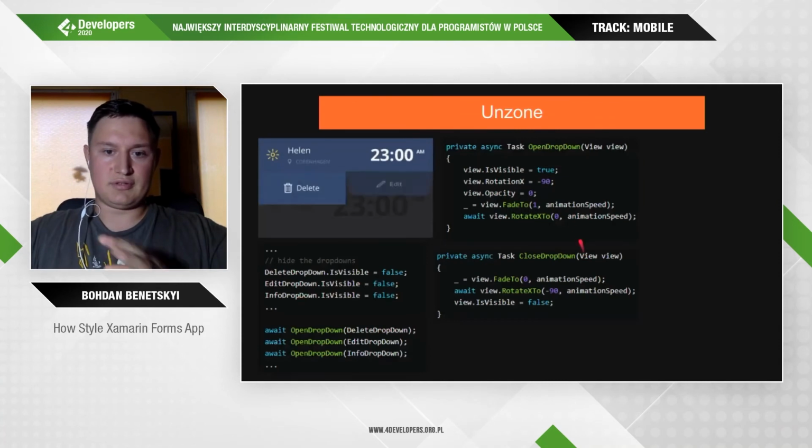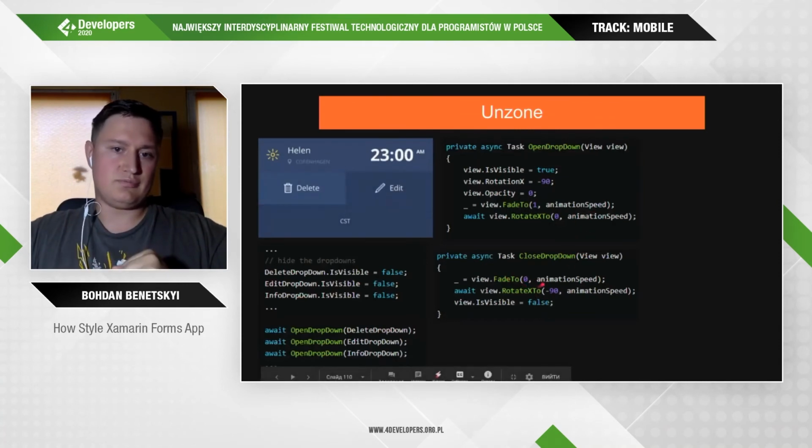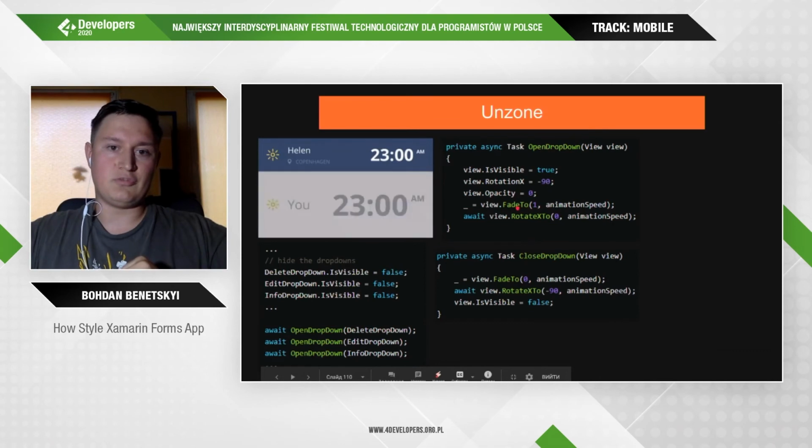Later it will be, not here, in the next example. Closing is pretty similar to opening. We just fade out to 0 and rotate to -90.